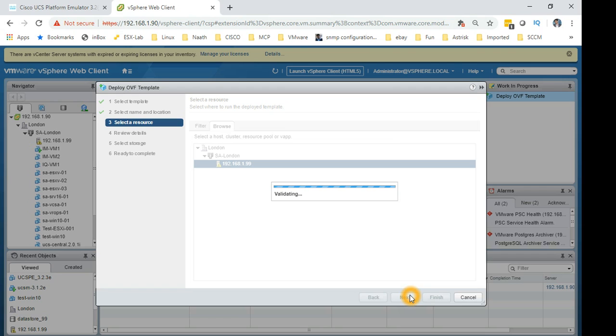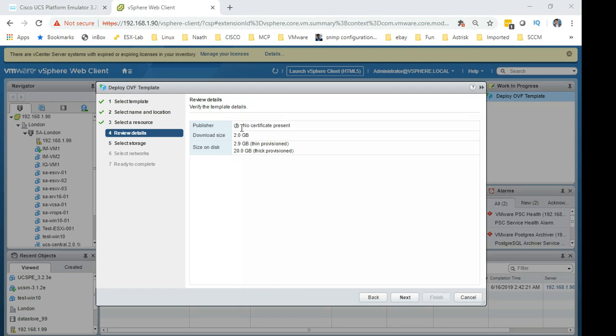So we are going to review everything which we have given now. As you can see in the review details, the download OVF was around 2 gig, and it's thin provisioned. If it is thick provisioned, then it will be 20 gig. So the download size was less than 2 gig actually. So this gives you a rough idea how much storage you will be looking at when you deploy it.